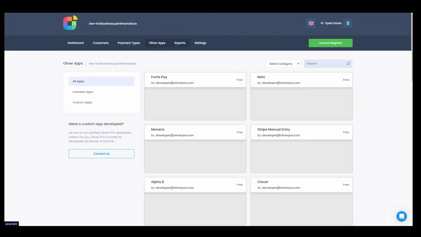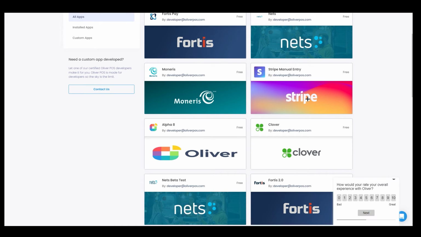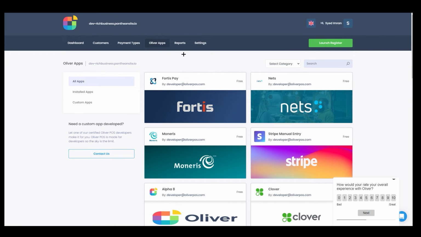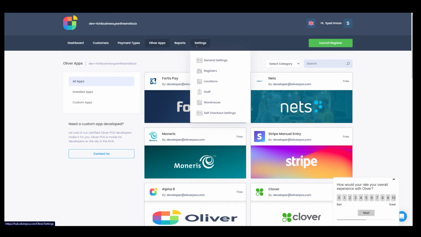And we can also use Oliver apps, which you can integrate individually with Oliver. If you want to add that, like over here, as you can see, you can add Stripe payments also. And we have reports and we have settings. So what you need to do now is click on settings and go to your registers.